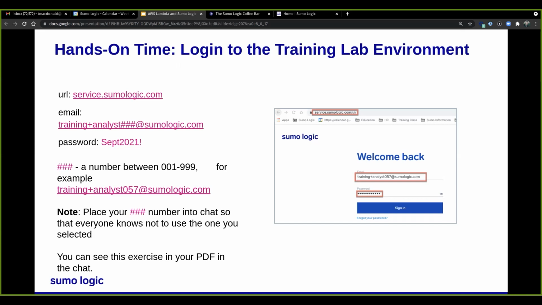All right, so it looks like we have quite a few people logged in. Again, if you have problems, please reach out in the chat and somebody will help you. In the meantime, we're going to go ahead and move forward with the exercise.